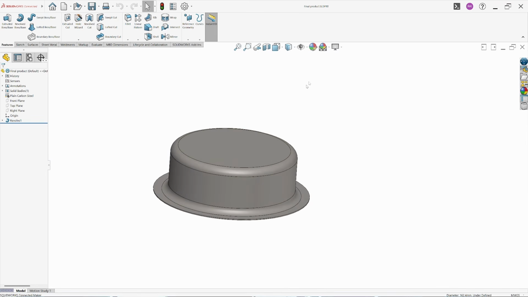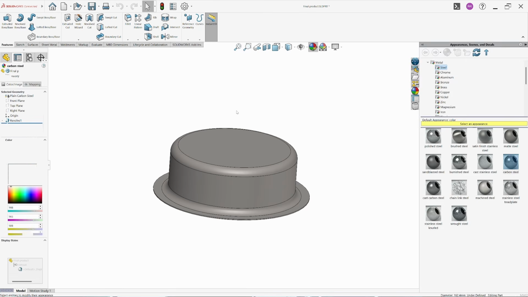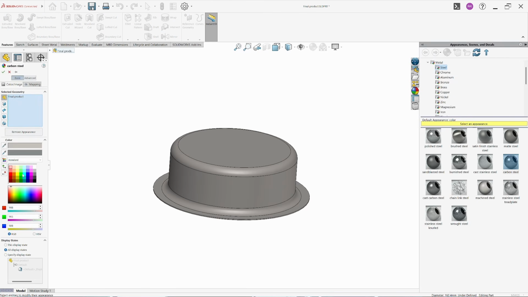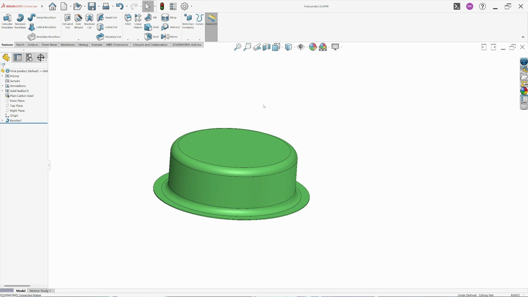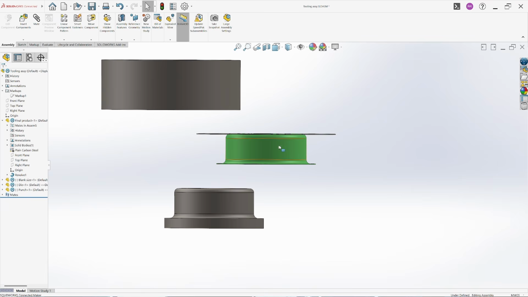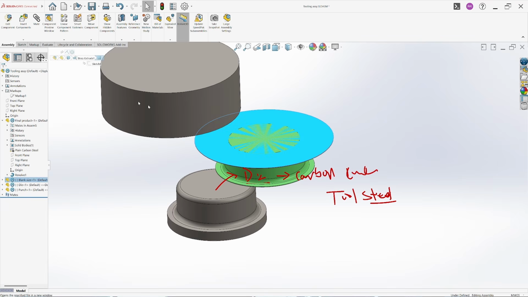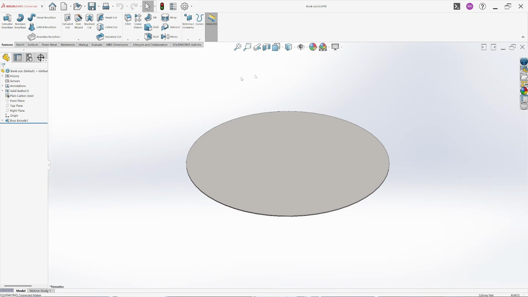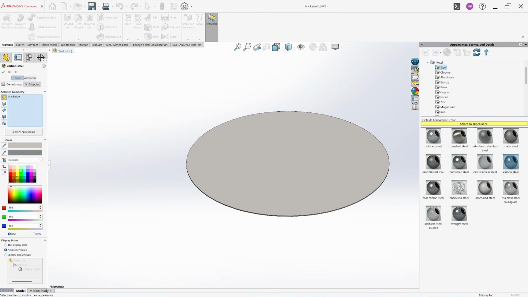So for the final product, let me set any color we can set, but let me choose green. Okay, it's yellow, I don't know, let me select the green. Okay, and let's save it, right? And for the blank, let me set it to yellow. So go to the appearance and set it yellow from right here.